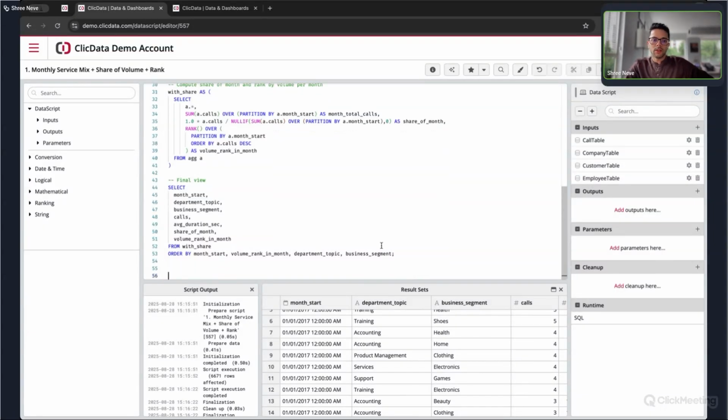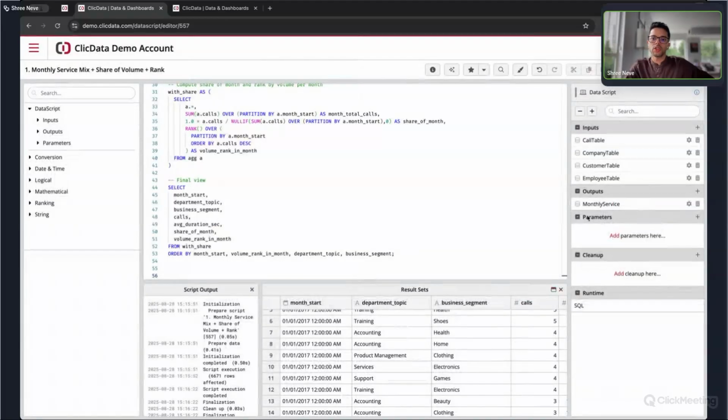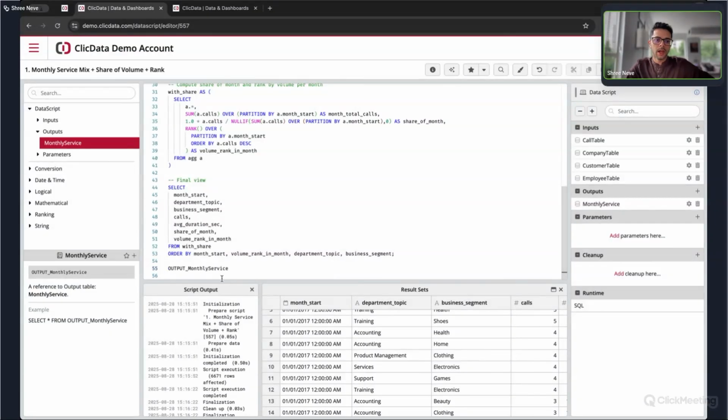To push any sort of data into an output table, you can define an output table on ClicData. You could say, I want to push the data into this particular data set. And once you select that, on the output side, you have another node available. And if I just click on this monthly service, it tells me how to refer to that particular table that I have just created here. I can go ahead and simply do an insert and push that data into that particular data set. So let's try doing that.